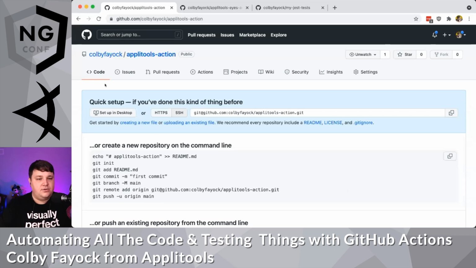Okay, so you should be able to see my screen now. We're going to start off by running that Eyes GitHub action. What I have here is a completely empty repository. I can refresh and show that it's completely blank.